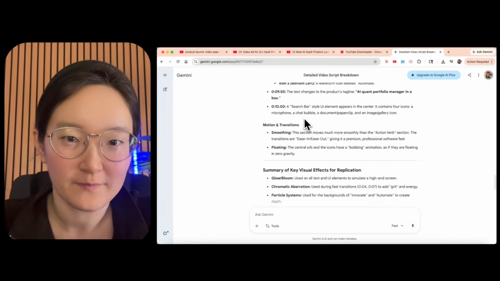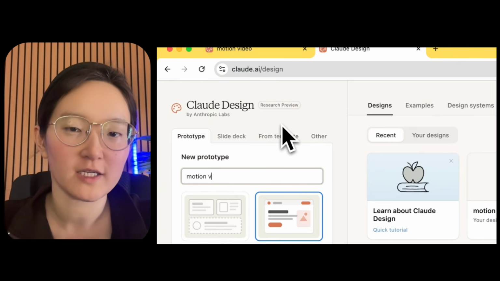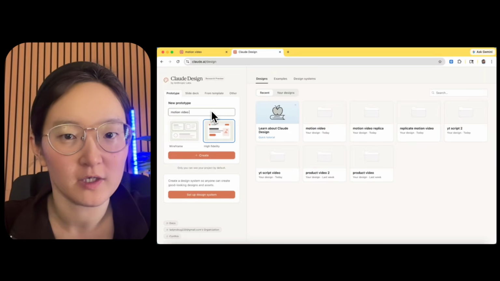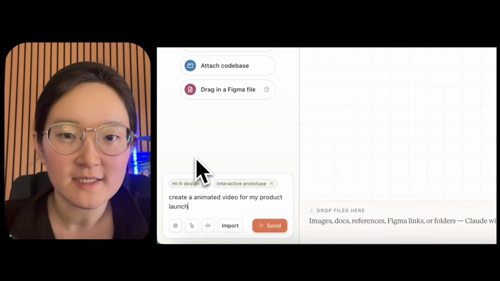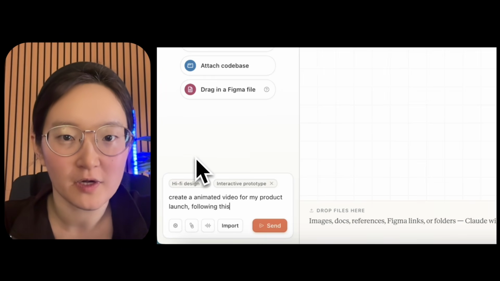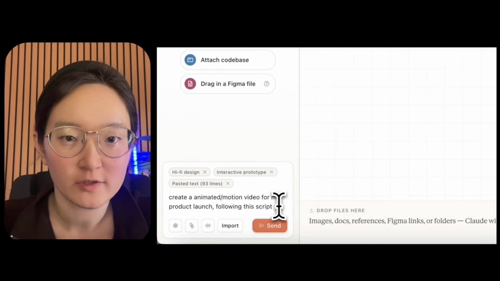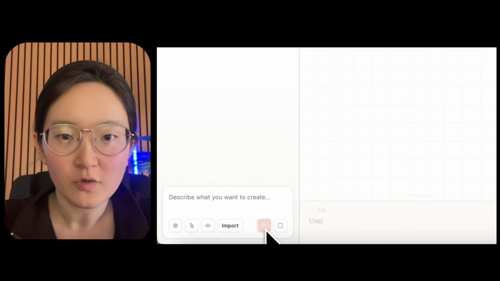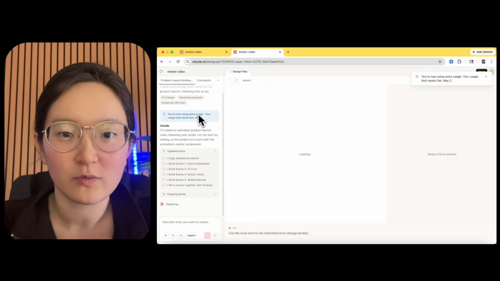Once it generates the script, which includes a technical overview, color palette, and a second-by-second breakdown, copy the text and head over to Claude Design, claude.ai/design. Create a new prototype, we'll just call it motion video, and enter this prompt: Create an animated video for my product launch following this script, and then paste the long script generated by Gemini. Claude will then generate the animation, usually within a few minutes.